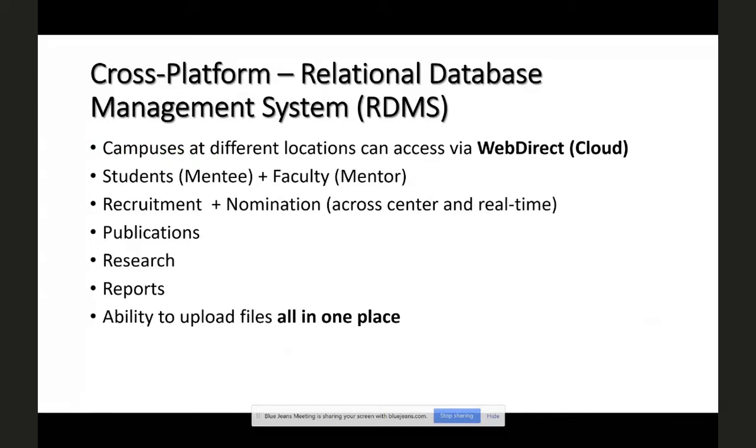We have a relational database between mentor and mentee. We have a relational database between recruitment of the students to nomination of the students. We have a relational database of publications, which is accessed by both the mentors and the mentees. The research and development database, reporting database.